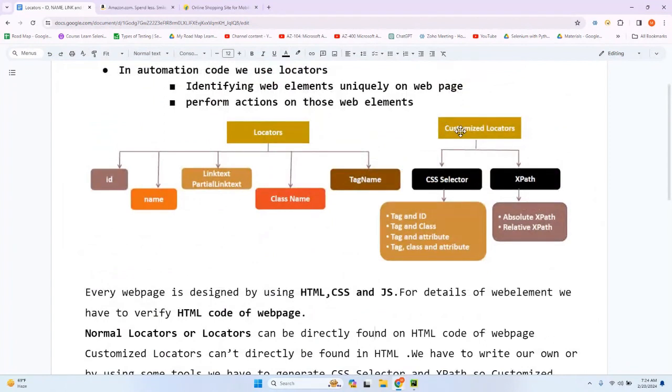Coming to normal locators, we can find them directly. Coming to customized locators, these locators are not found directly on the web page. Instead, you have to use combinations of normal locators. If you know normal locators, customized locators are very easy. For CSS selector, you will use tag name and ID combination, tag name and class combination, tag and attribute combination, tag, class and attribute combination. That's it. So knowing the normal locators is very important.